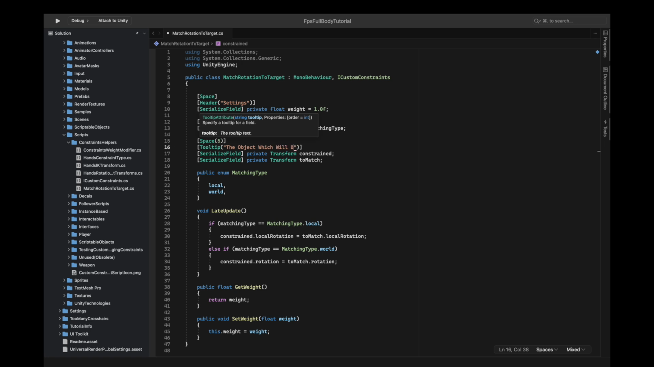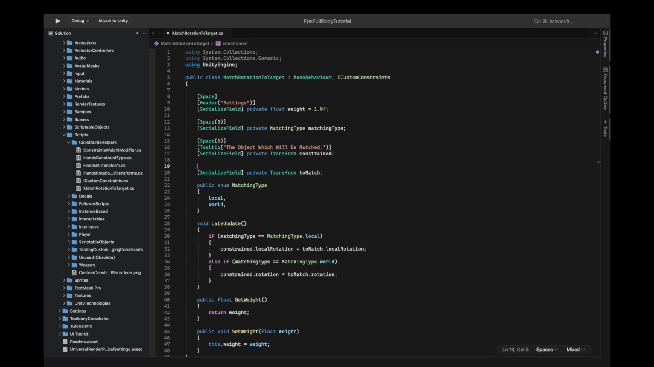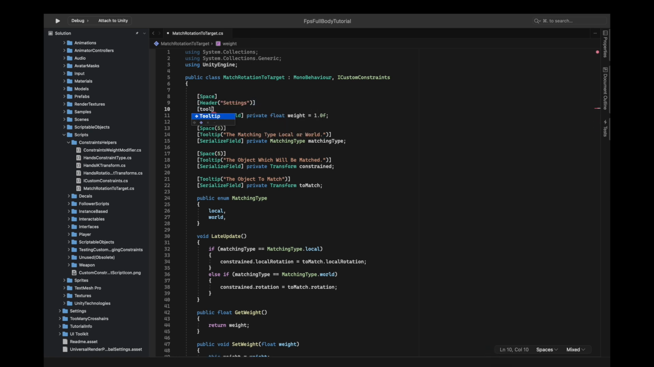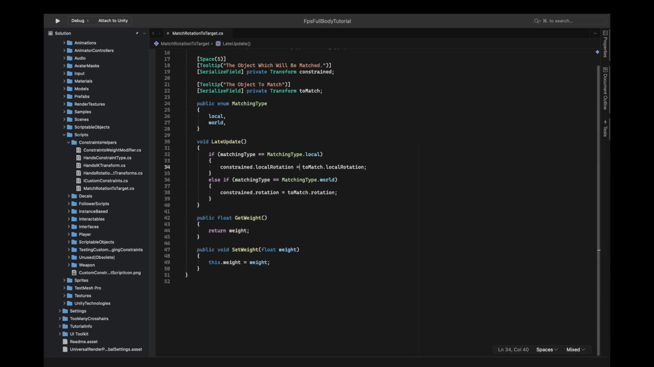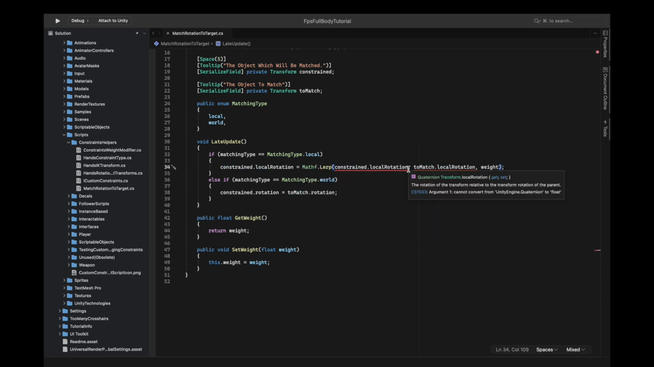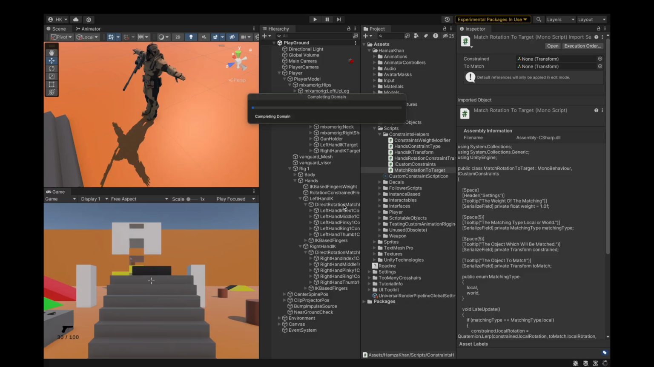Some spaces, and just maybe add a tooltip. So the object which will be called matched: the object to match. And this is the matching type, local or world. Tooltip for the weights of the matching. Now we can add a method, a lerp function, from the constraint.localRotation to match.localRotation, and based on the weight, we use Quaternion.Lerp in both cases. So this will actually put our weight in effect.